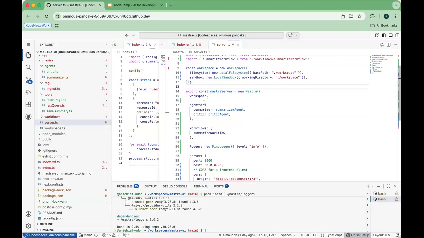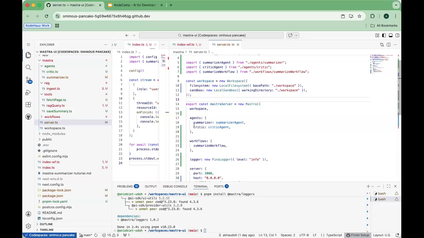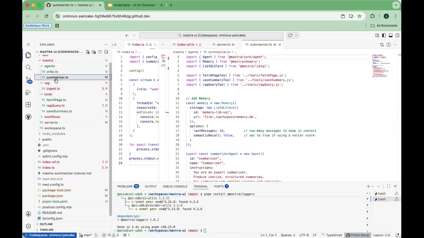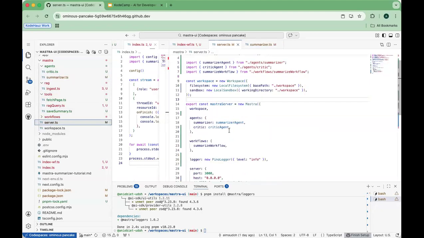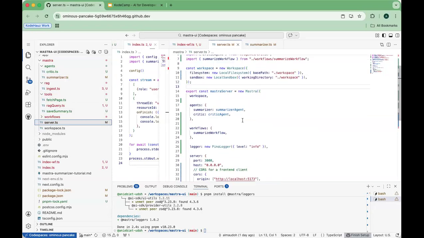Now, I create a new Mastra server. I pass in the workspace that has been created, and then I pass in the agents. Okay, so I have a summarizer agent and a critic agent. I only have these two agents for now. You can add any number of agents you want in here. They'll all be accessible. Then for the workflows, we'll add the summarize workflow, which we just did.